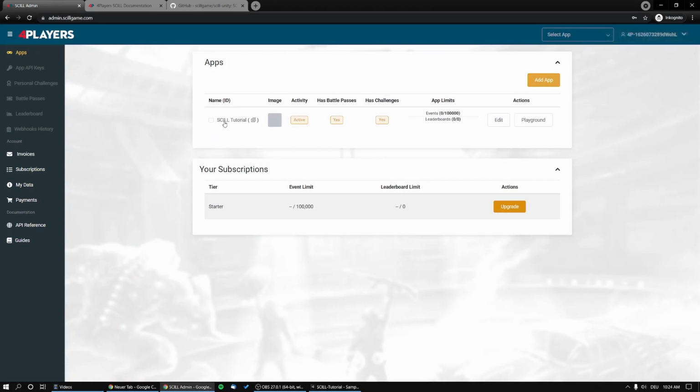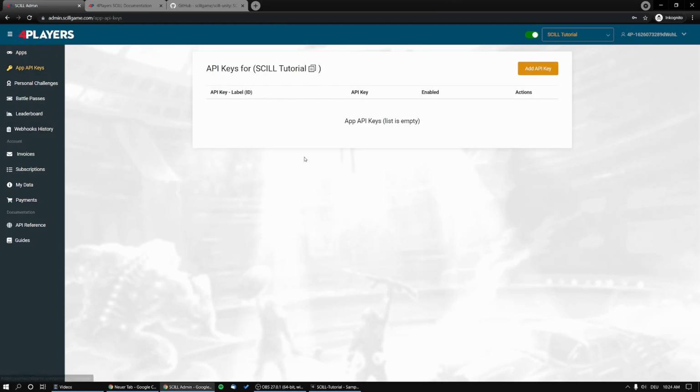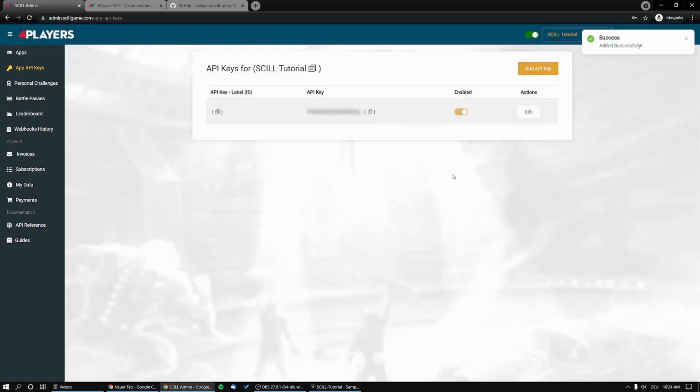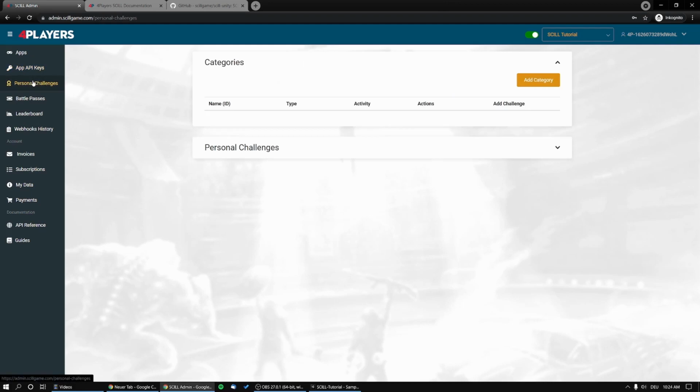Make sure that you actually select the correct app so that you can access the settings here on the left. The second step would be to add an API key. You don't have to give it a label, you can just press generate. And with that, you've basically finished the setup in the admin panel for your first app. Now, of course, we don't have any challenges or battle passes or leaderboards yet. So let's do that now.